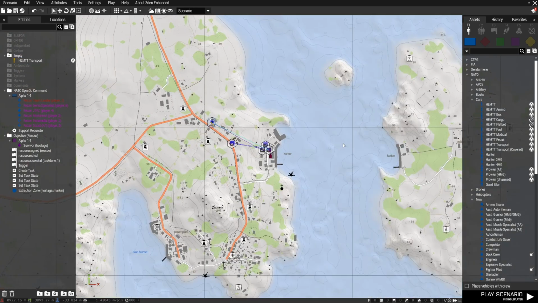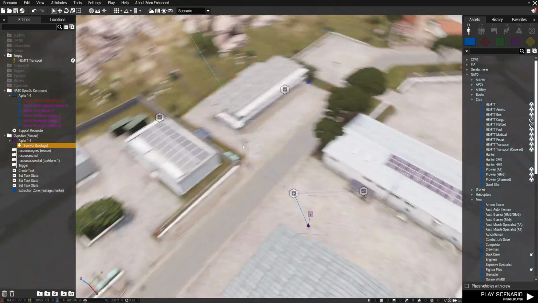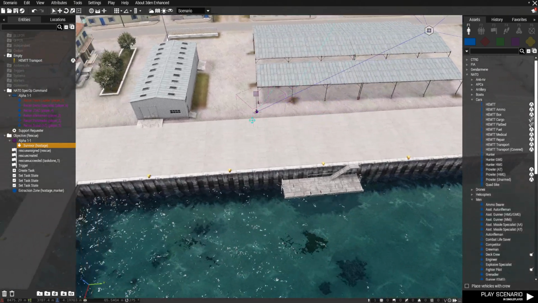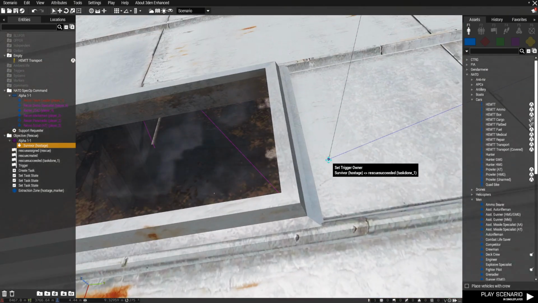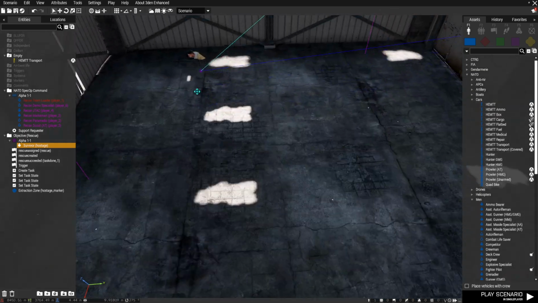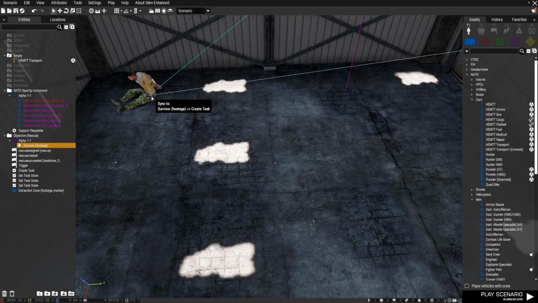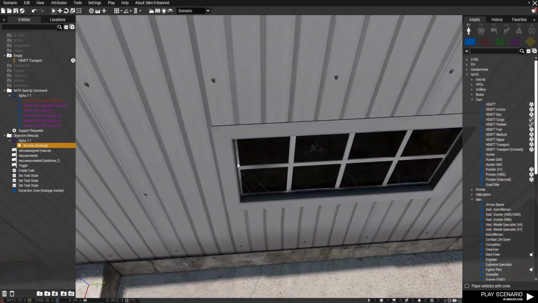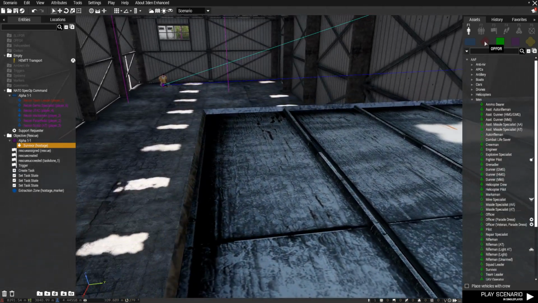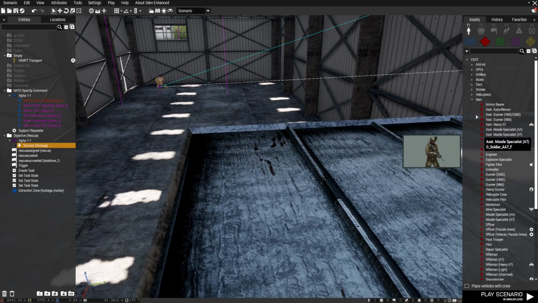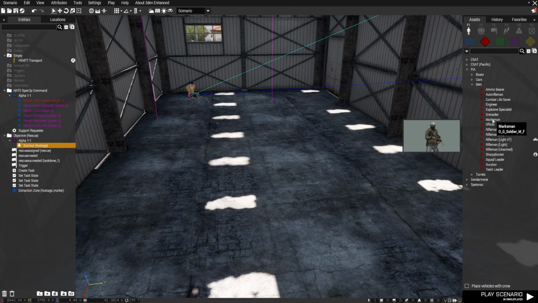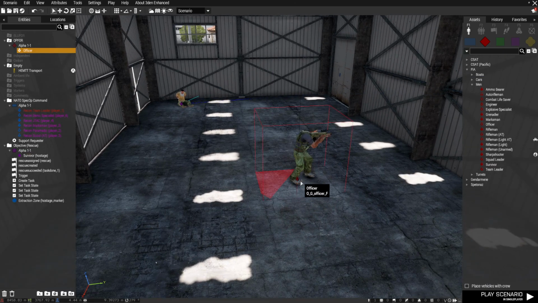Alright, now let's place this hostage where we want him. So he's stuck in this warehouse, and he's got a few guards around him. Just like, I don't know, we got the officer in here. We gotta take him out first.